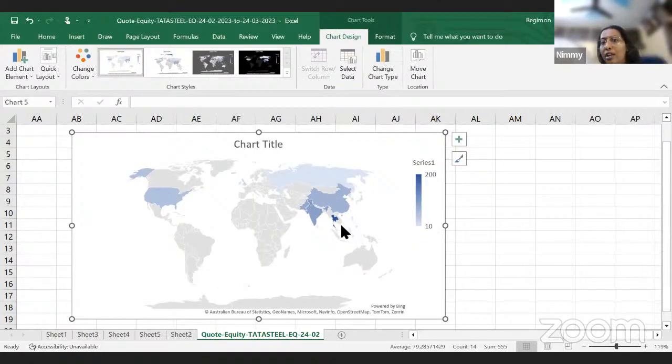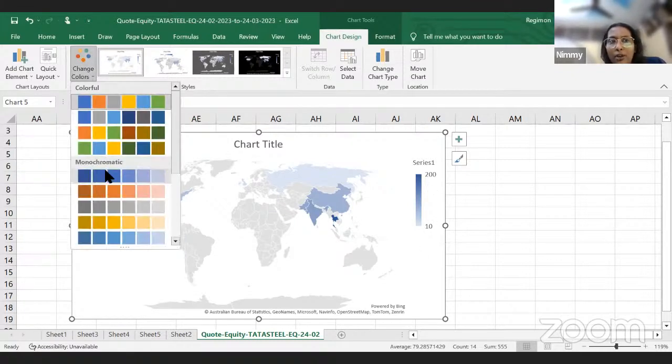So I put Thailand 200, so it's the darkest blue shade that has come. The highest value has come here. And if you also look at this, see, the series automatically says highest point is 200, lowest point is 10. You can change the color here. See, you have different options.